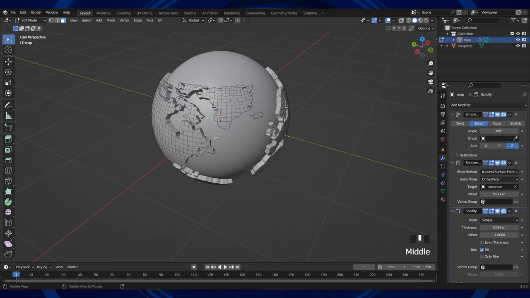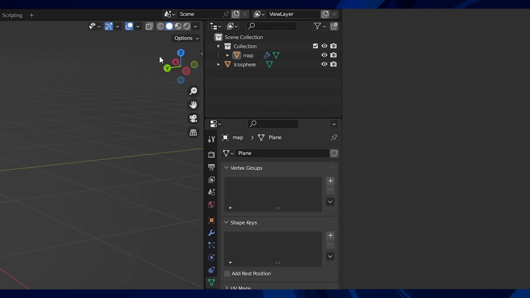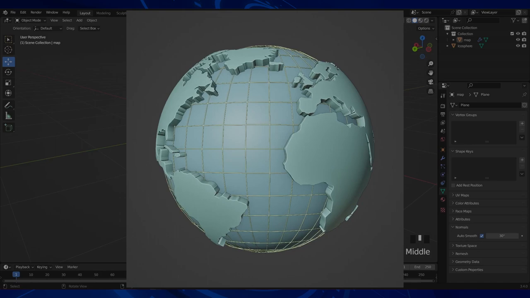Select the map and the icosphere, right-click, shade smooth. Select the map, then enable auto smooth. To give some visual distinction in the viewport, I am going to change viewport shading color to random. It's time to create the longitude and latitude lines on the globe.